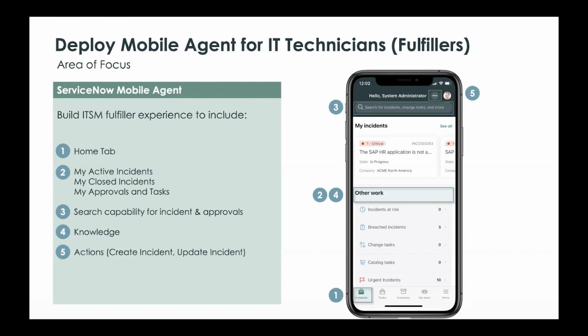But there might be a few other use cases that are important to you for your ITSM fulfiller teams. And those are the use cases that we need to build or expose. Things like approvals for your ITSM managers, or maybe exposing knowledge for your agents who are out in the field. And the great thing about having all these different out-of-the-box experiences available to you is there's many times where you don't have to build things from scratch because there's already an out-of-the-box app for it.